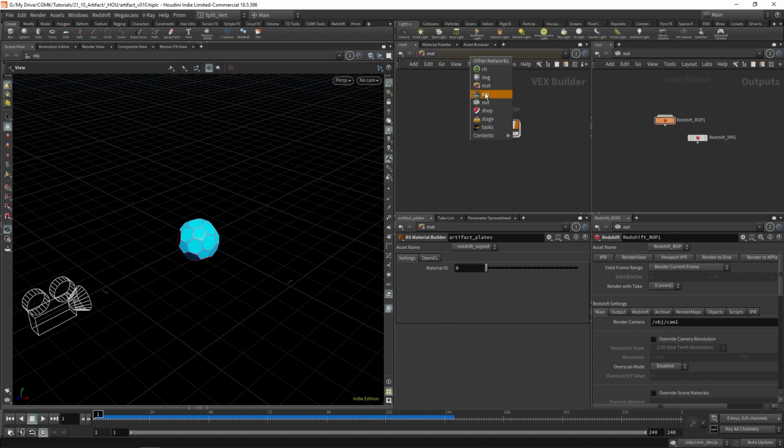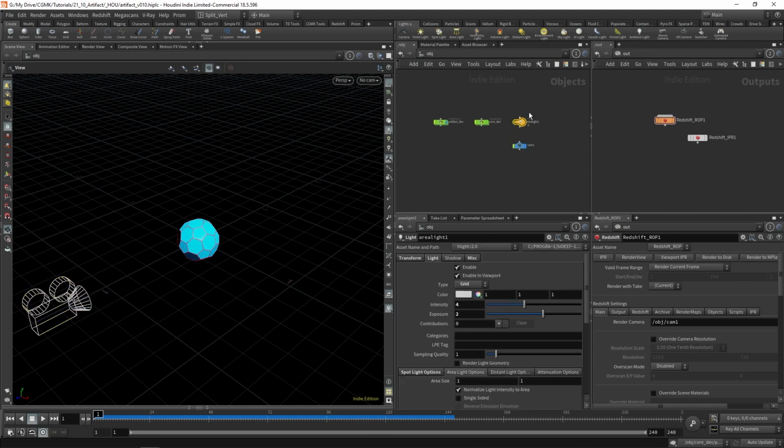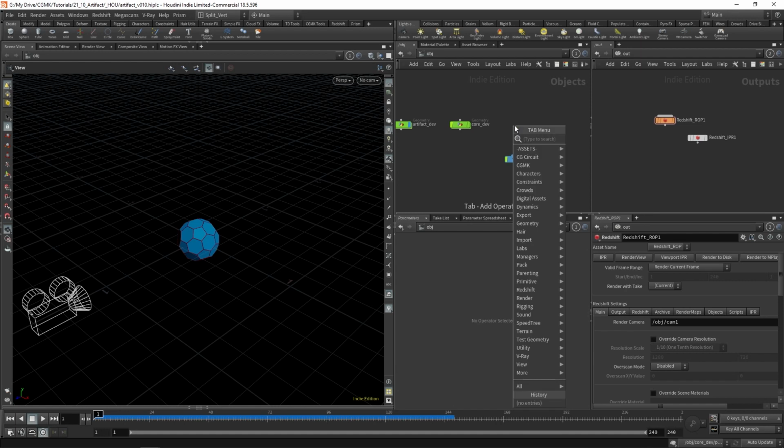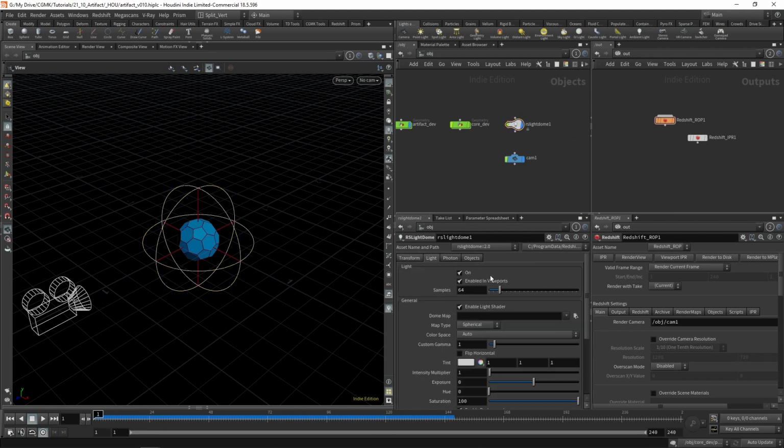Okay, back to object. At object, we already have a camera. I'm not going to be using this light. I'm going to start with the environment light. So I'm going to remove this one and create a Redshift light dome. Okay, and here we'll need a dome map.